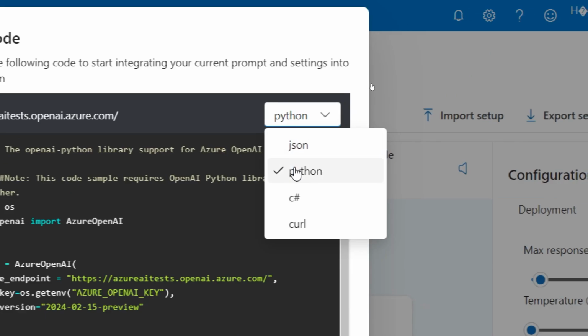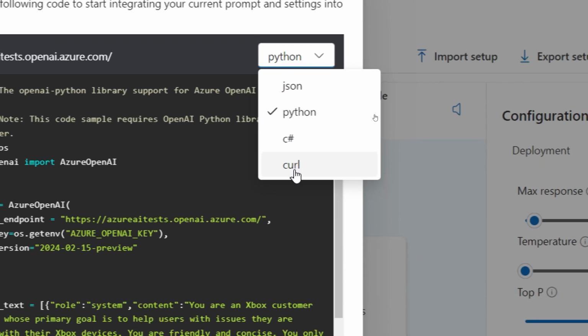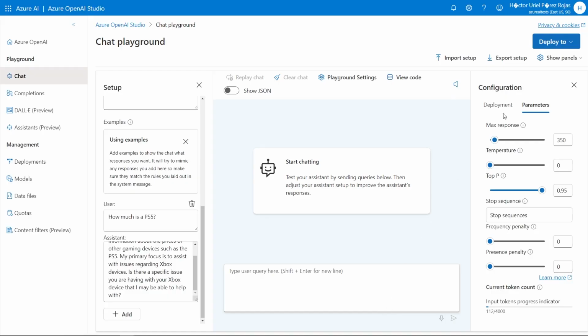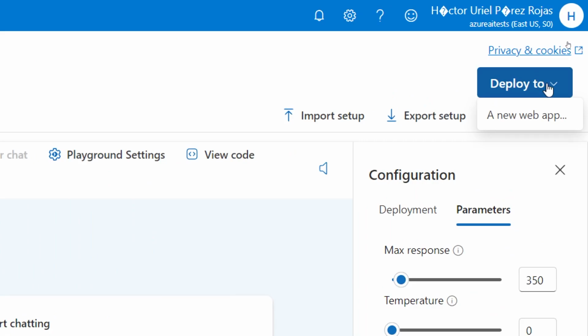Various languages are available, including the keyword option, which we could use to obtain code for different programming languages or platforms. Another important point is that here we have an option that says Deploy to. This could be used to deploy this chat configuration to a web application in a straightforward manner. While this falls outside the demo objectives of our course, it's certainly an interesting option that you might want to explore further.